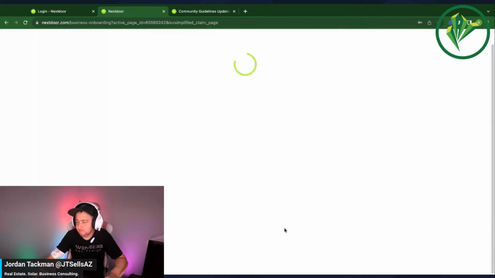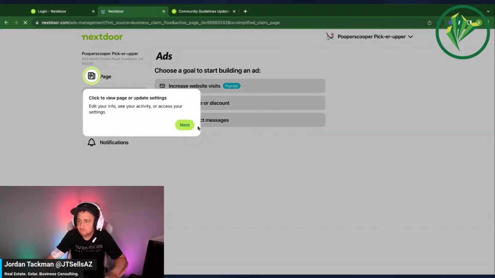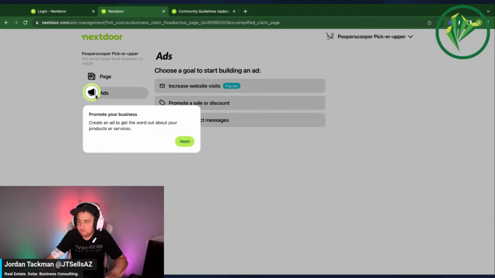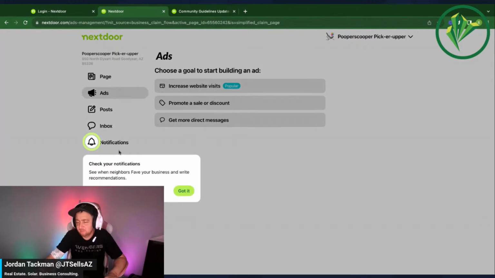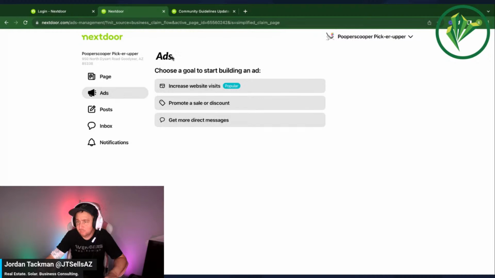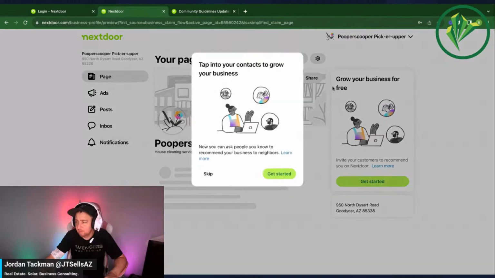It's going to create your business page. And once it loads, it'll pop up here, and it'll give you a little run through of how to get through it. So you can read through that, but you can promote your business page through ads. These are paid ads, but we're doing the free version today. Notifications and things like that. So as people build out your situation, you can see what's what.